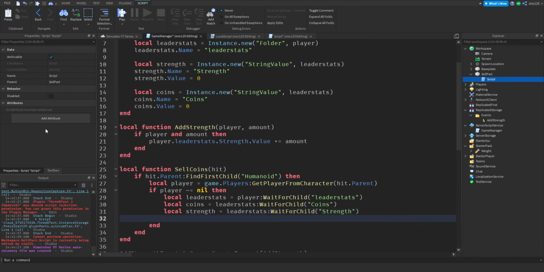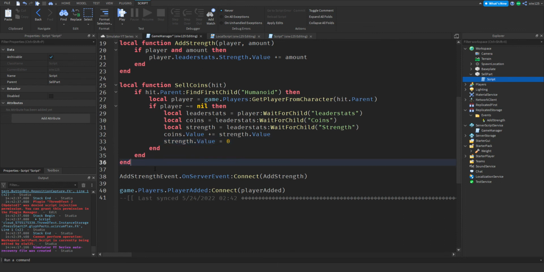And then we can do coins.Value plus equals strength.Value, and strength.Value equals 0. Okay, and then we can do over here.